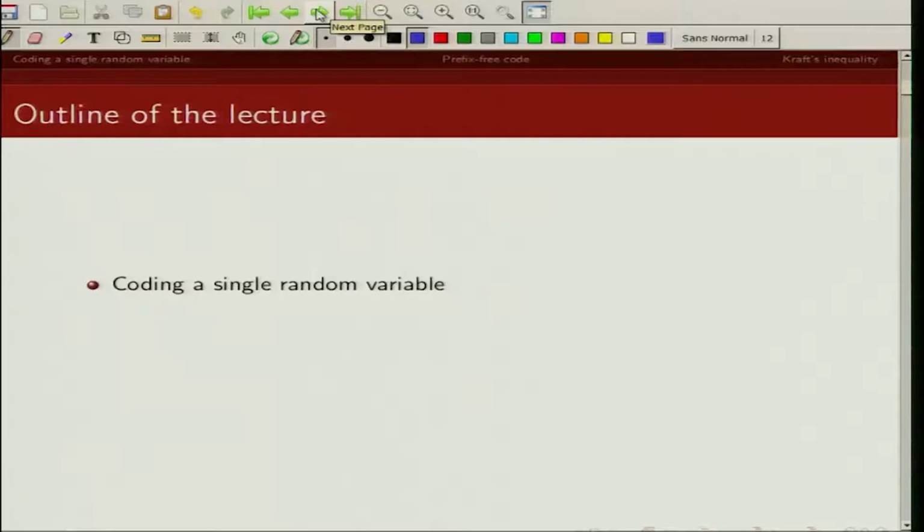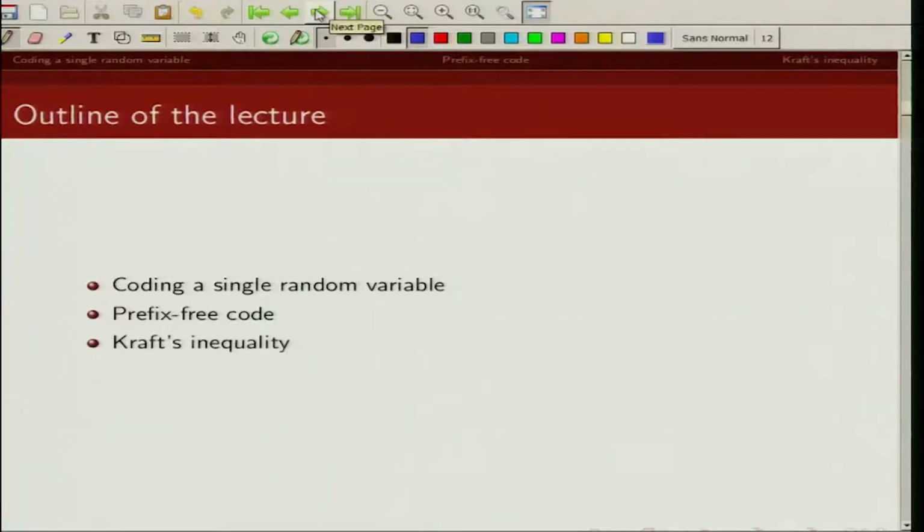So in this lecture we are first going to talk about what do we mean by a prefix-free code and what is the condition for the existence of a prefix-free code. So we'll first motivate this problem of block to variable length coding for a single random variable, and then we'll define what we mean by uniquely decodable code and a prefix-free code. And then we'll talk about Kraft's inequality, which talks about the condition for existence of a prefix-free code.